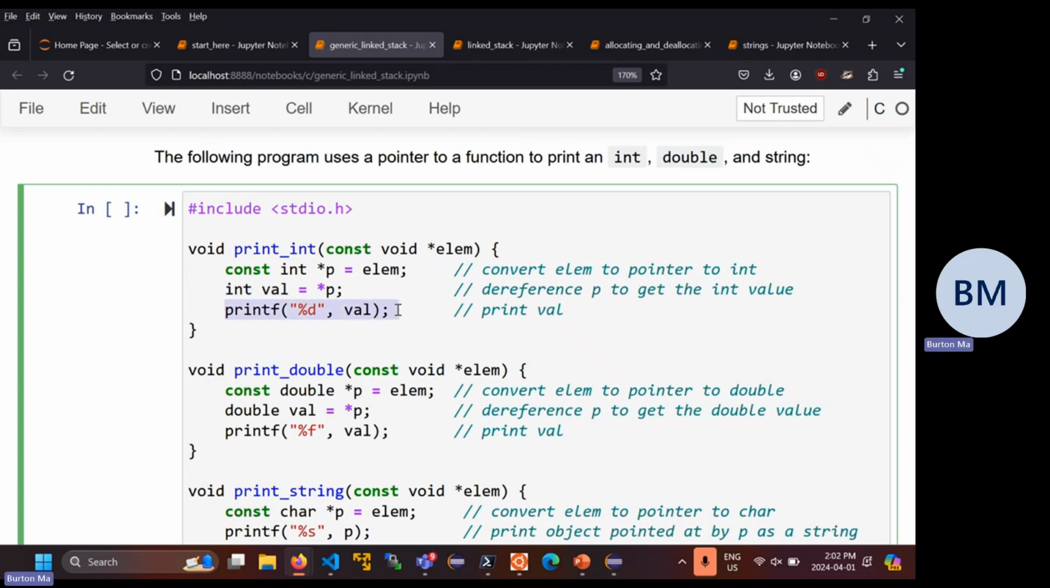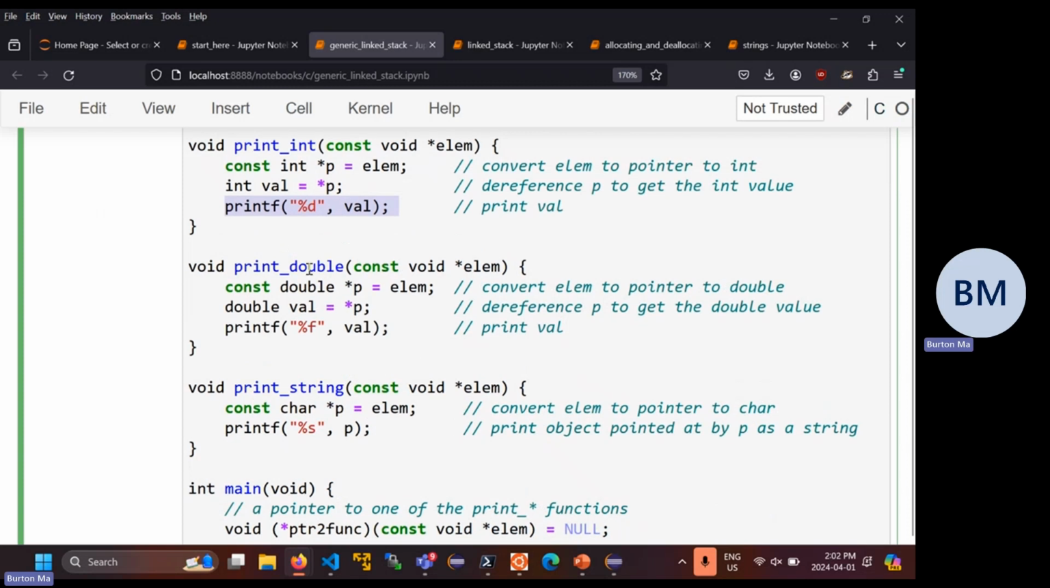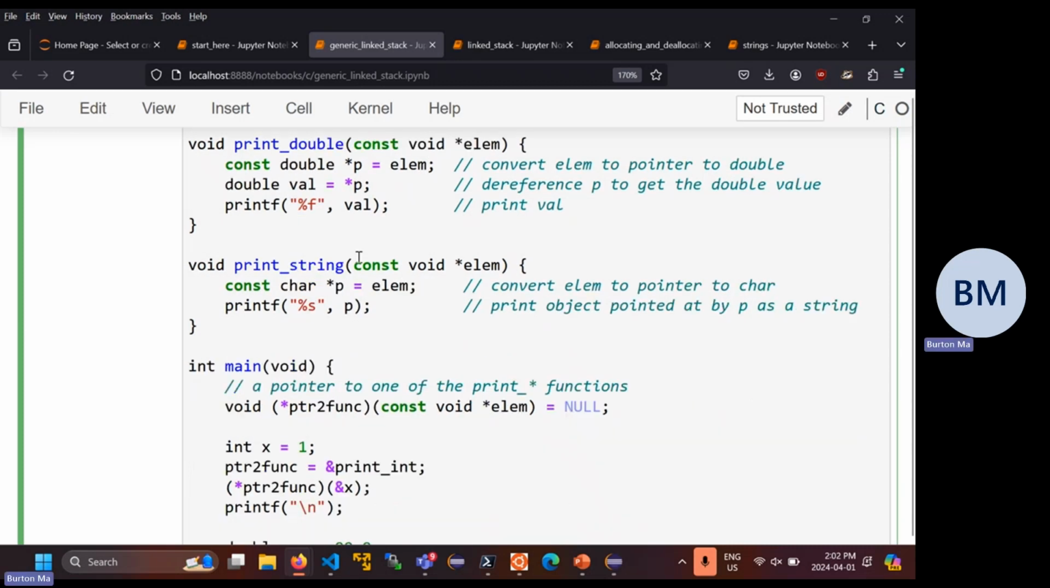Print double is the exact same thing. It's called print double, so I'm going to assume that elem is pointing at a double. Step one, tell the compiler elem is pointing at a double. Step two, dereference the new pointer. That gives me the double value being pointed at. Step three, print the double value. Notice the only thing that's changing each time is the types and the way that printf is being called.